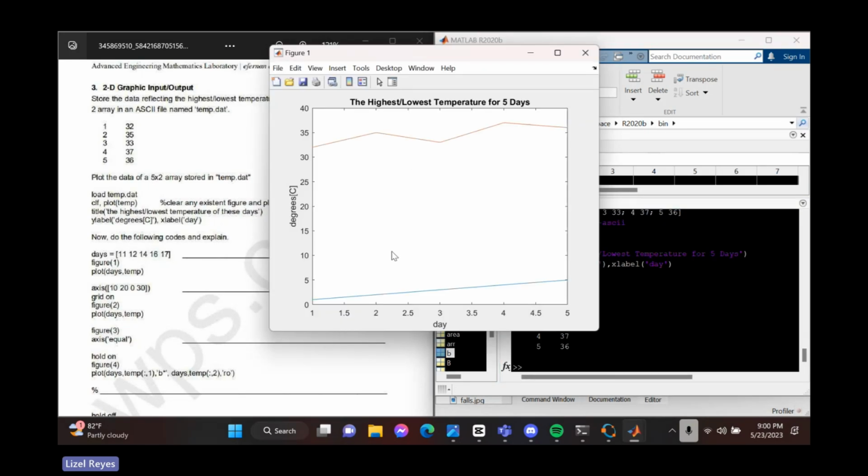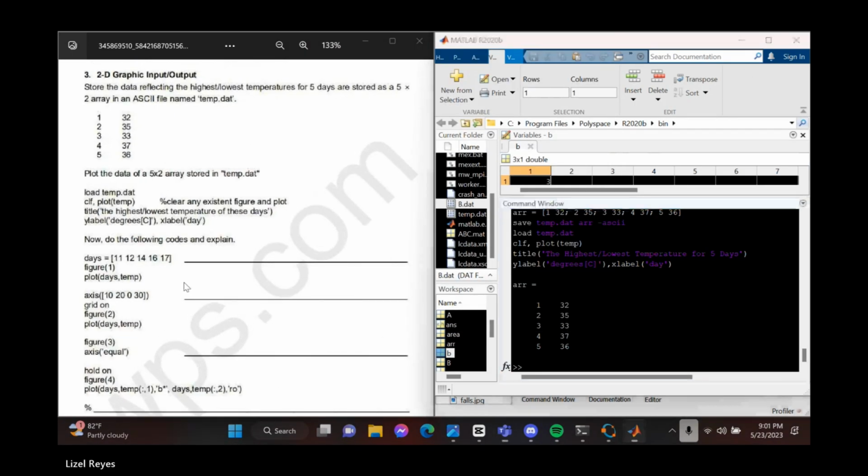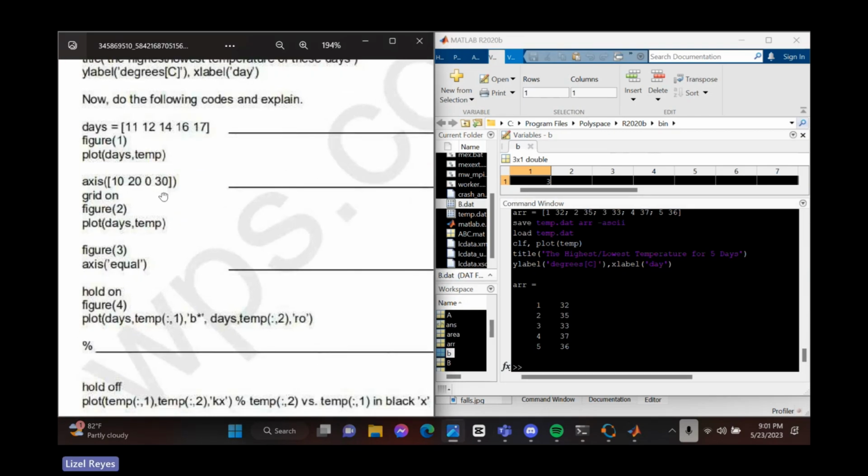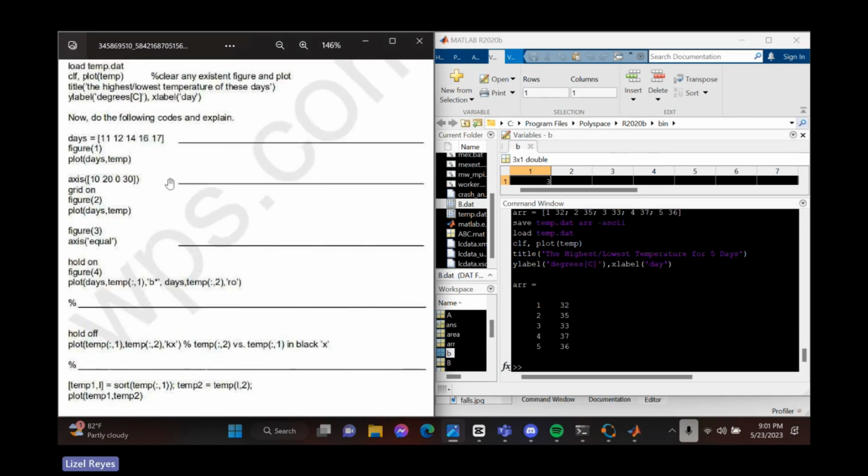So if we are going to do that, this is the Y label or Y axis, degrees in Celsius, and this is the days in the X label. So this is our array for 5 days. So this is 32, 35, and then 33, 37, up to 36. So next, now do the following codes and explain. For this one, the days is equal to, let's get down.